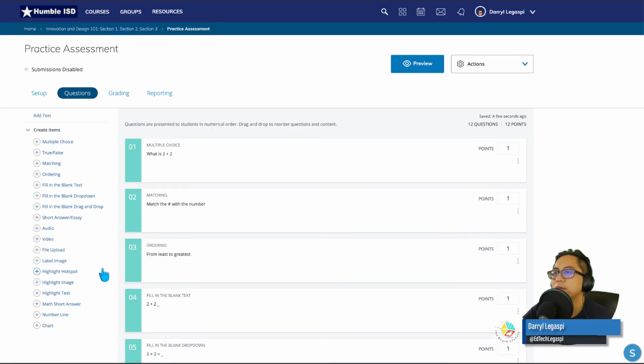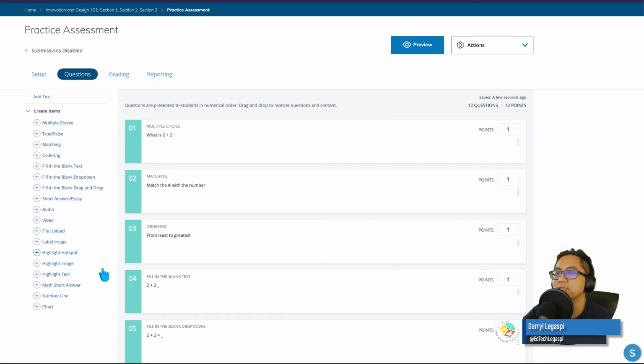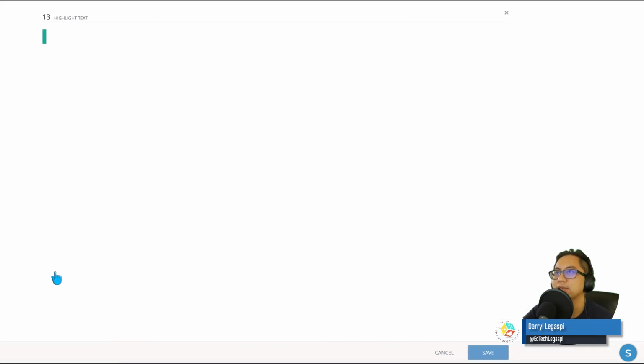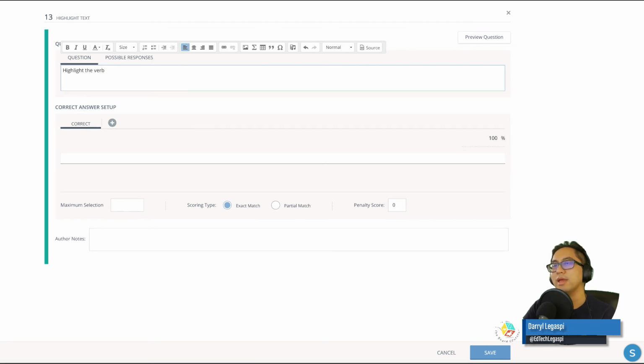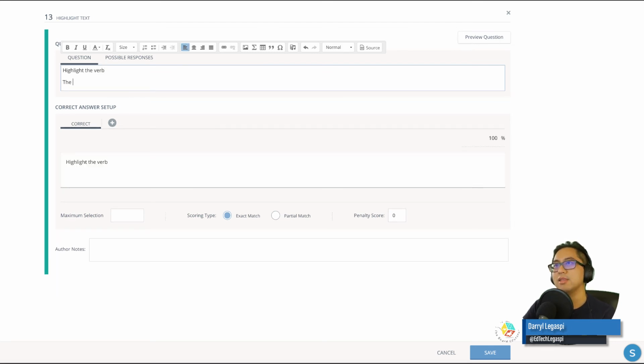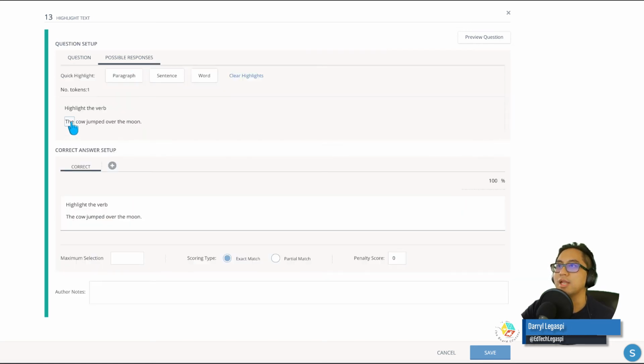Okay, next. All right, let's look at the next question type. Let's do highlight text. Here we go, and we'll do something simple for my English peeps out there. Highlight the verb. And then my sentence is, the cow jumped over the moon. Okay, and then possible responses. I am going to select what I want my students to be able to highlight. And the correct answer is the word jumped.